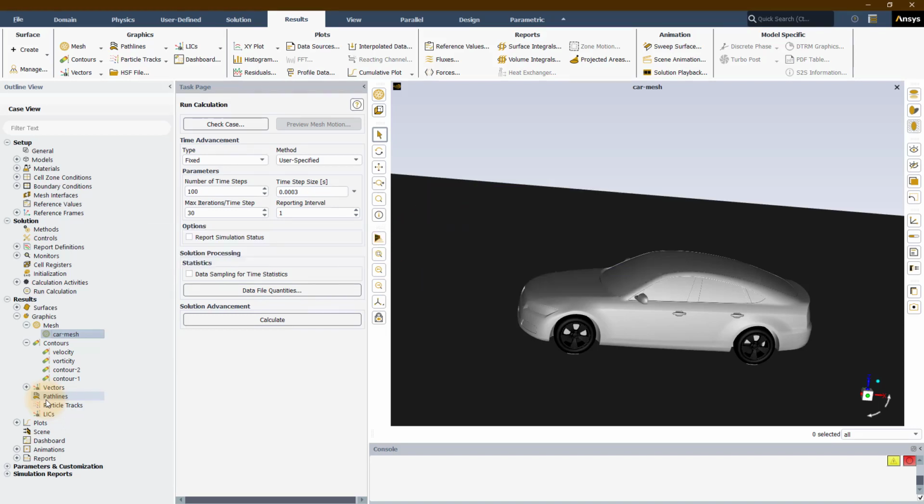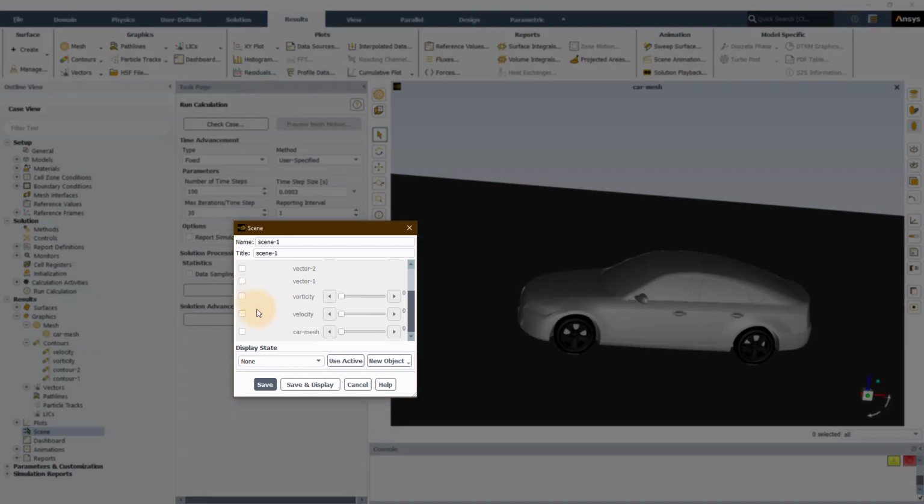animations. To create the first scene, I will right click Scene in the outline view and go to New and select Car Mesh and Velocity. This scene will be saved every specified time step to be later used to generate the animations. Similarly, the second scene will be created by the combination of vorticity and car mesh.